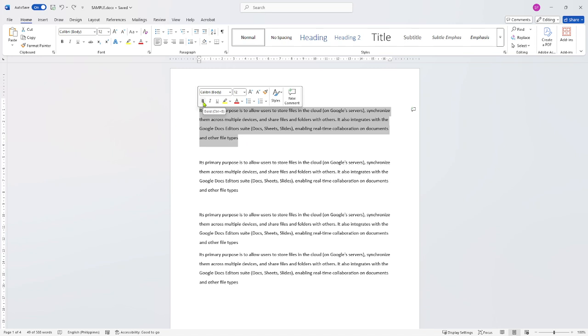Once you've highlighted your text, direct your attention to the ribbon located at the top of the Word window. Here, you'll see multiple tabs. You'll want to click on the Home tab if it isn't already selected. The ribbon is essentially your command center in Word, where you can access a variety of formatting tools.